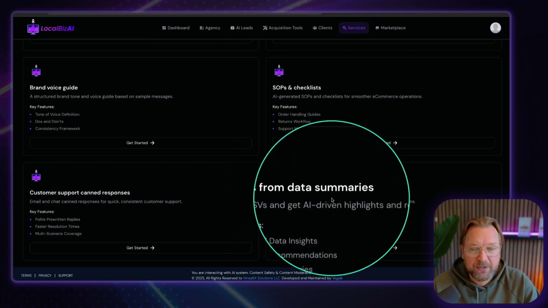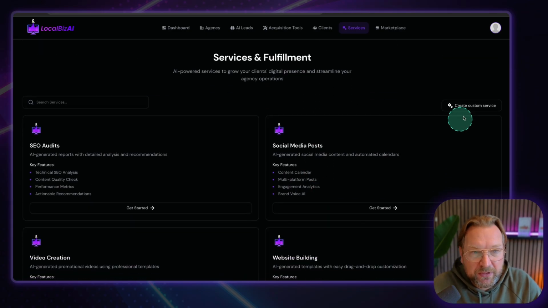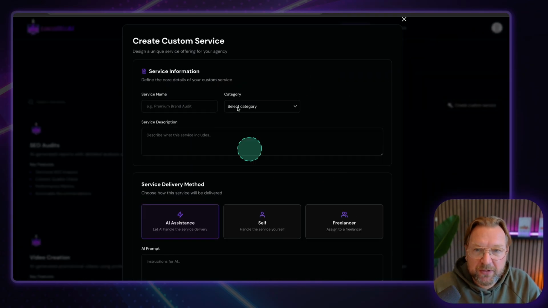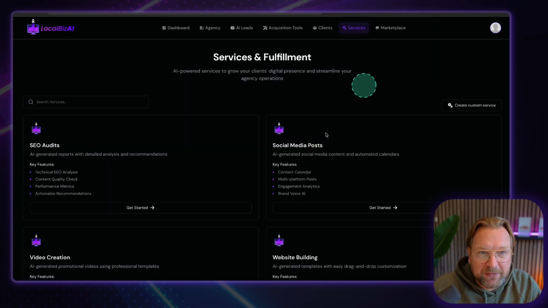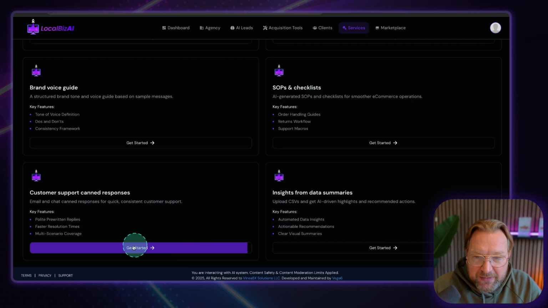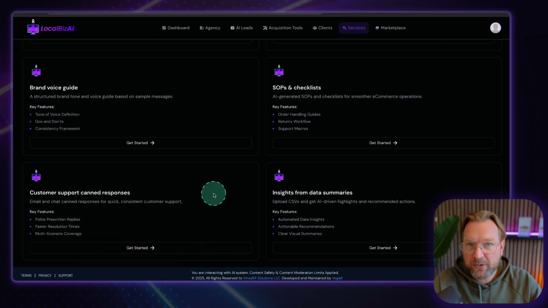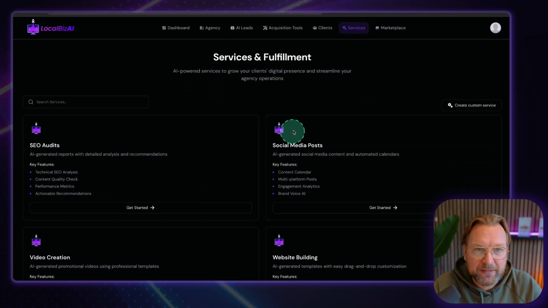Insights from data summaries. And if you have your own service, you can click on create custom service. And once you create this service, it will be added to the list here as well that you can select and click on get started. And you can create content that way as well.